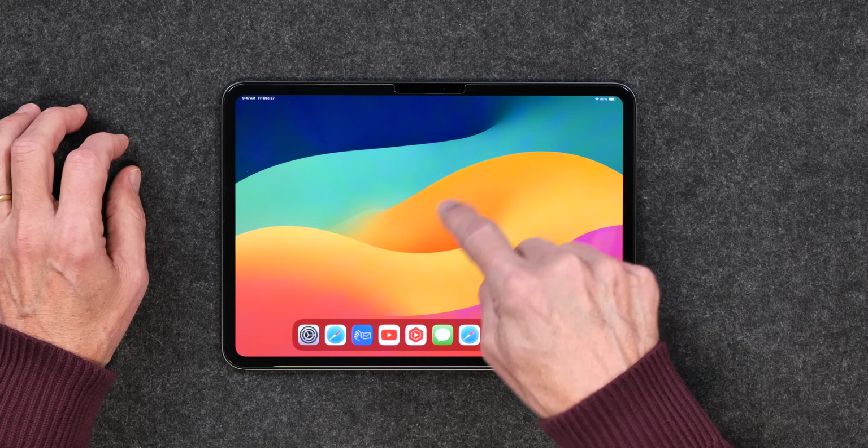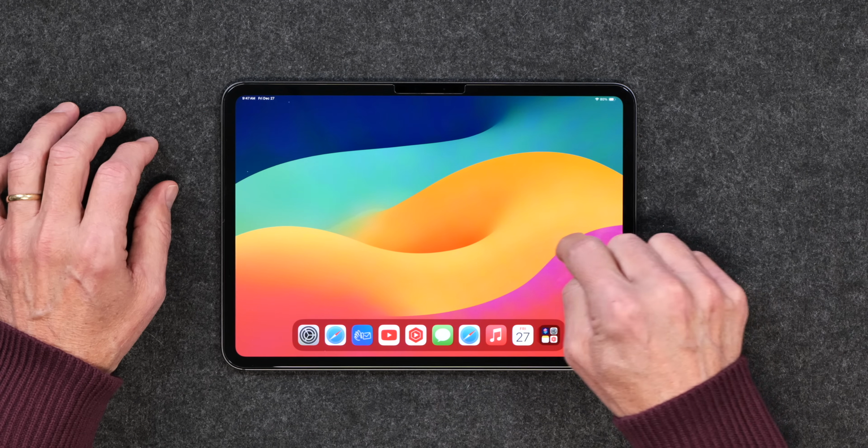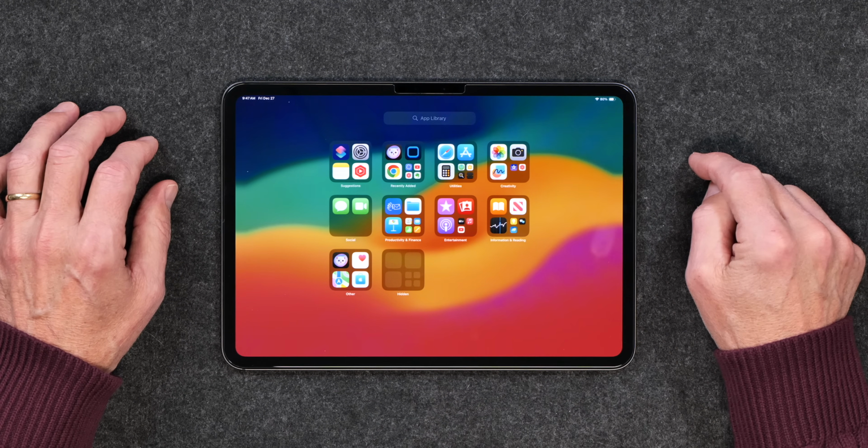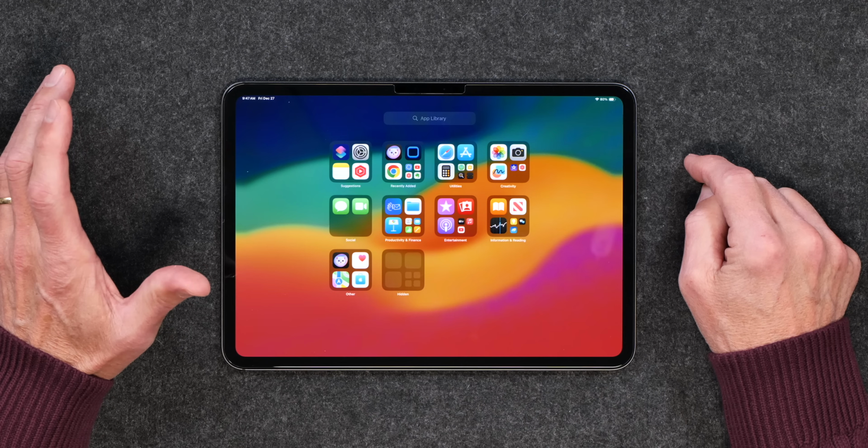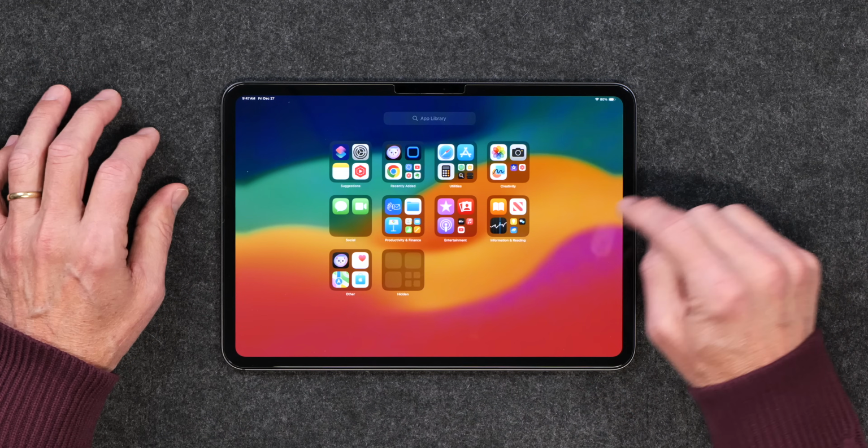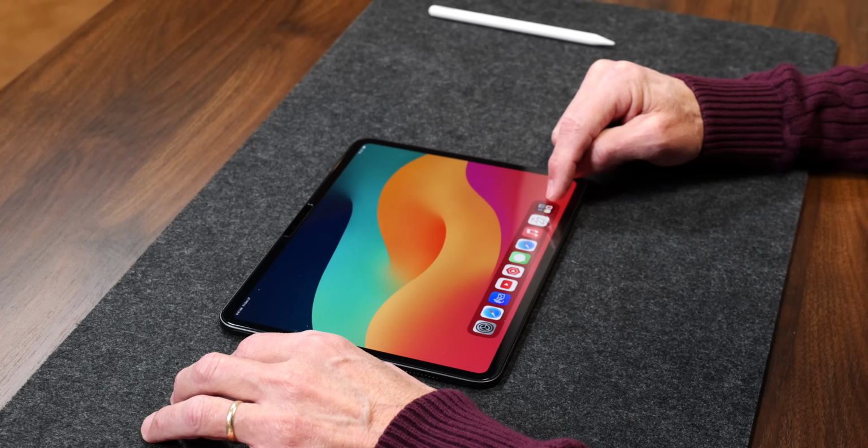Again, when we remove those applications from the home screen, we weren't deleting them, we were just taking them off the home screen. They're all still over here, so you haven't deleted anything, and you can add back anything that you want whenever you want to do that. I like to keep the app library in my dock.